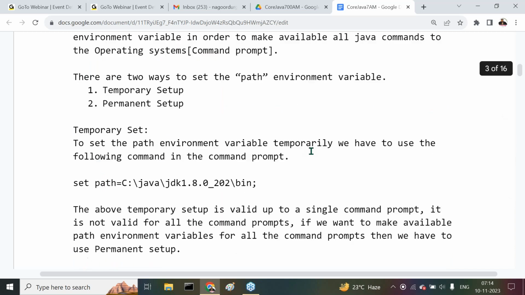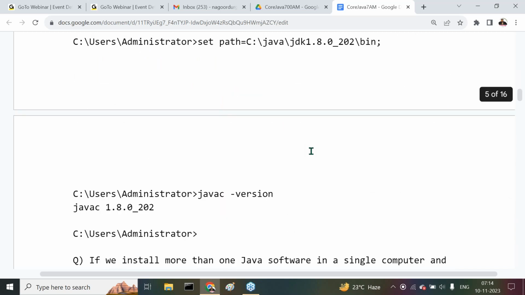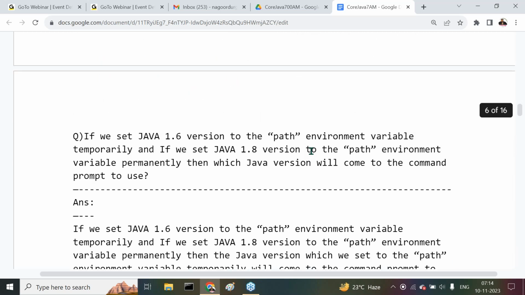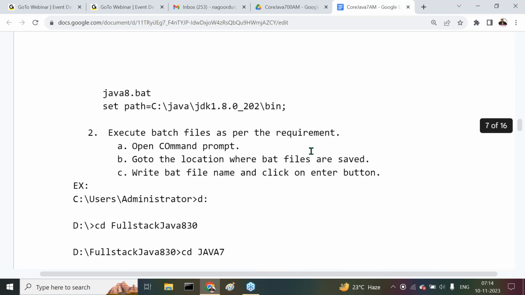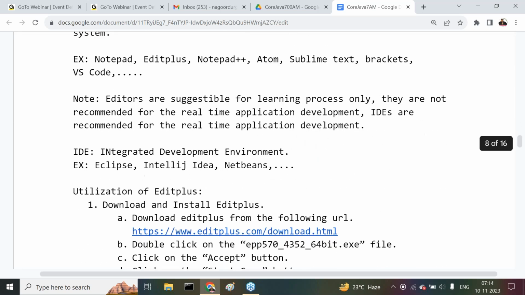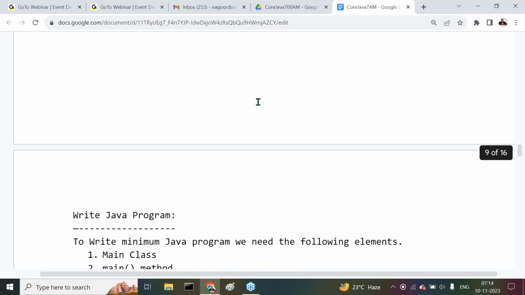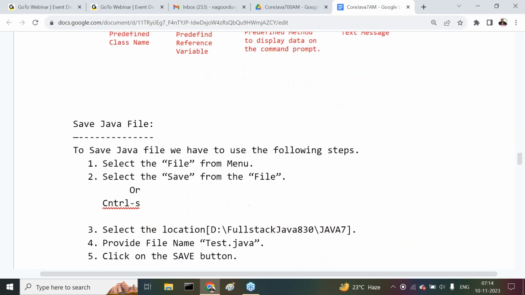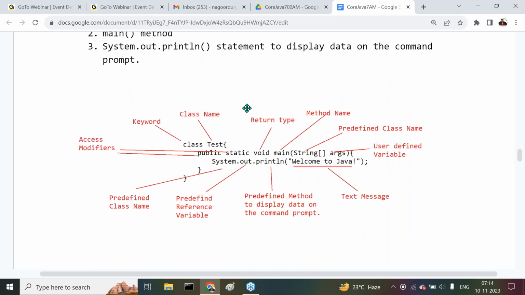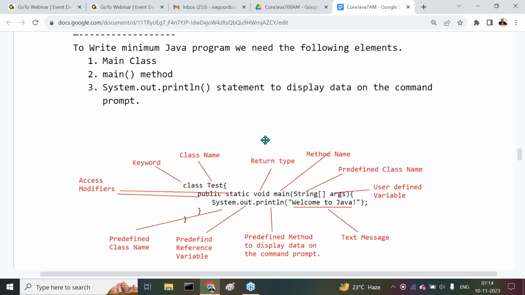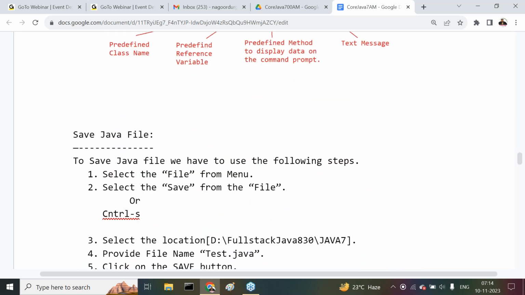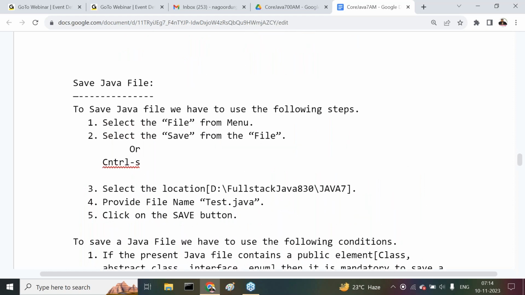Alright sir, if you understand the last class content, what we are going to discuss: already we completed how to download and install Java software, how to download and install Java editor. Then after that, how to write a Java program, and to write a Java program, what is required minimum. After completion of this, save the Java file. That part we understood.